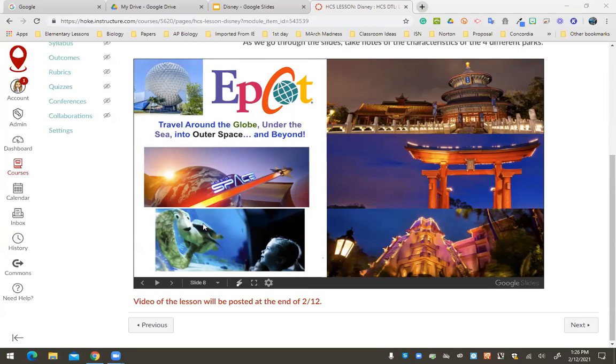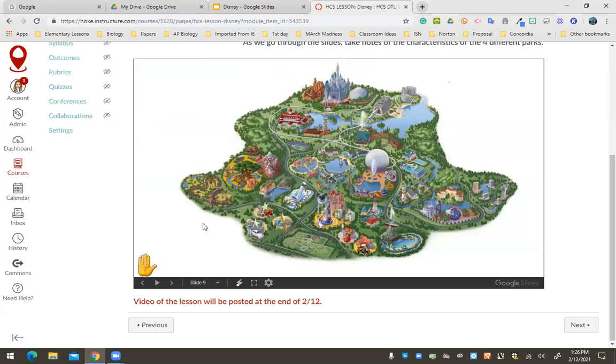So the slogan at Epcot is travel around the globe, under the sea, into outer space, and beyond. So think of the pictures we were just looking at, and what are some characteristics of Epcot that could help you find it on the map? Let me see you at home in the chat. Oh yes, I see them at home saying the big ball. What do y'all agree with Epcot? The big ball, that is a characteristic that'll help you find Epcot.